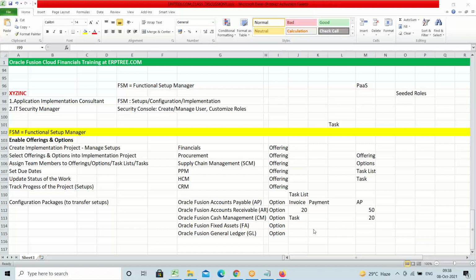Okay, so Lakshman, if we disable financials, then anyone who logs into this URL will not be able to access financials at all? Correct. That means, see, we enabled financials, we created an implementation project, and we selected financials into the project. Even if you disable it, they will still be able to do the finance related setups. But if you disable it, it won't be available to select into the next new project.